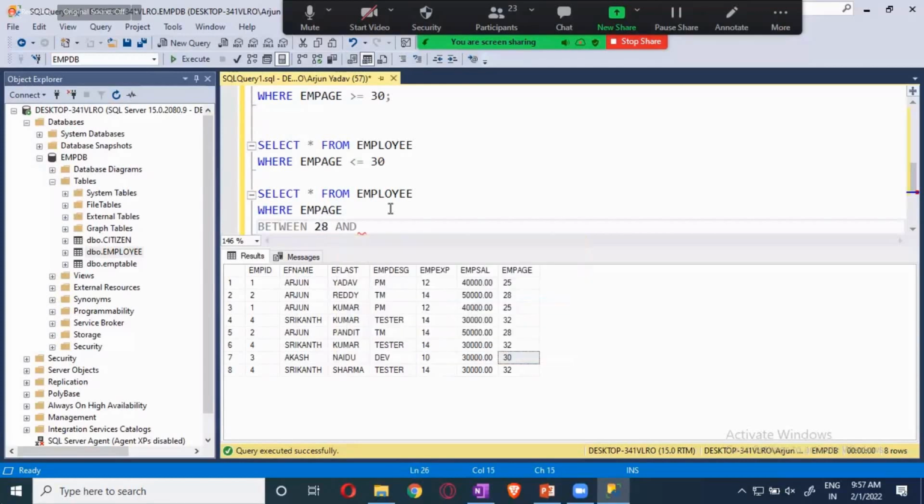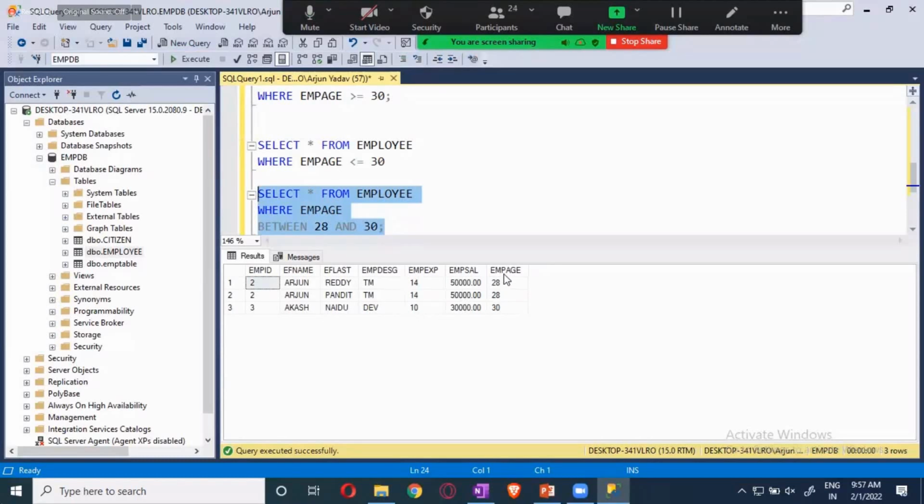28 and 30. Okay, like this I'm giving it. Now let's see this, we should get the output over here. We got it, 28 to 30. Now BETWEEN is used to compare any values between them. You can get it now, giving the values over here.